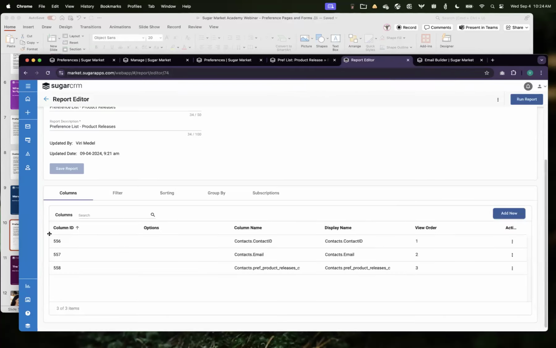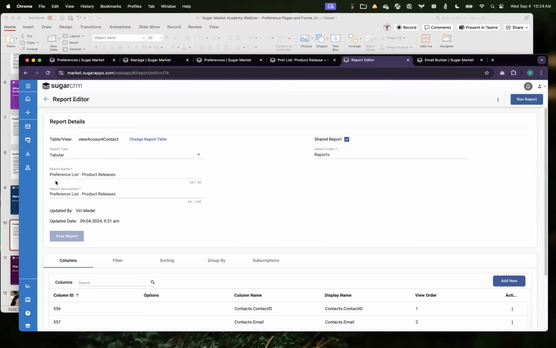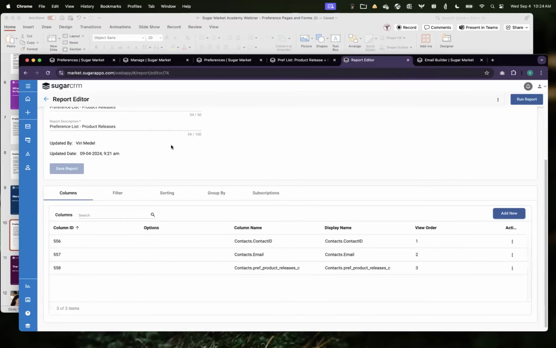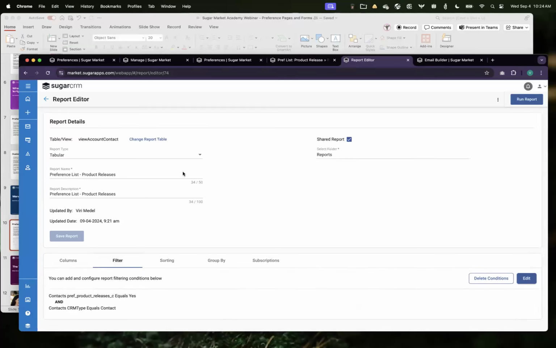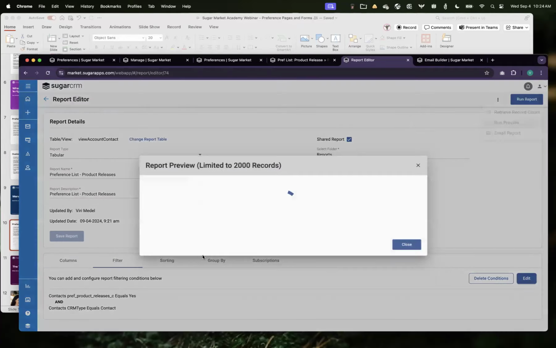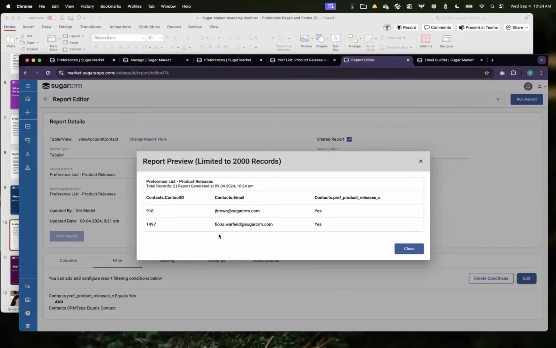Okay, so I'm going to close out another window. For this one, I can definitely create, although I'll give credit to James because he created this, preference list from within Sugar Market. We have added their contact ID, their email. Those are key columns to have in order for this to be a dynamic list report. And we are going to add our filters, which are our preference product release equals yes, and our contacts. And when we run the report, we'll see those two people as well, James and Fiona.